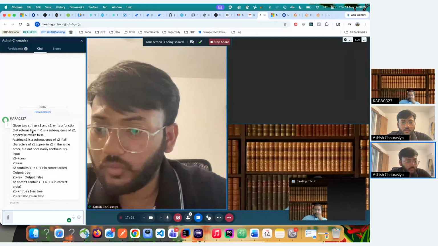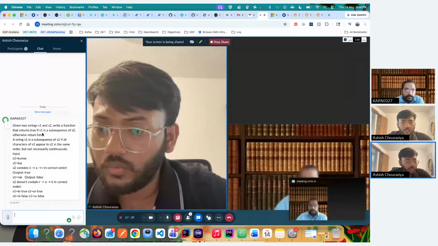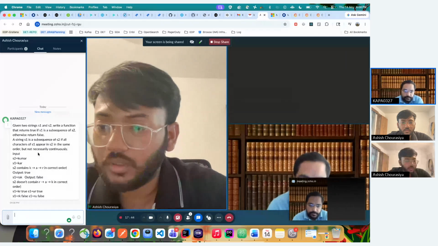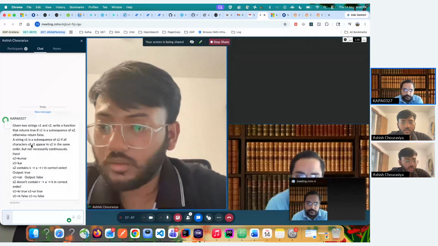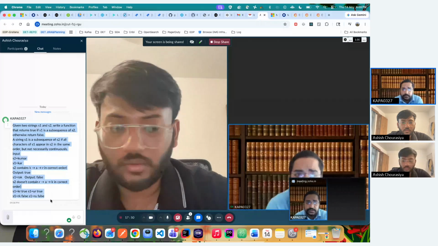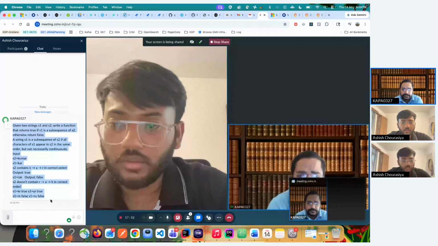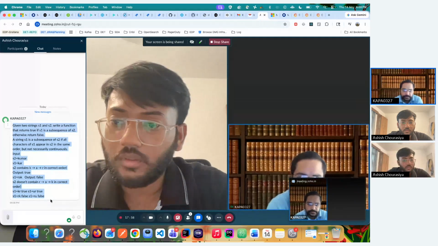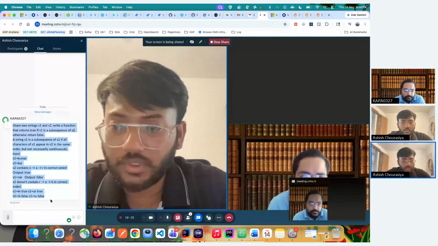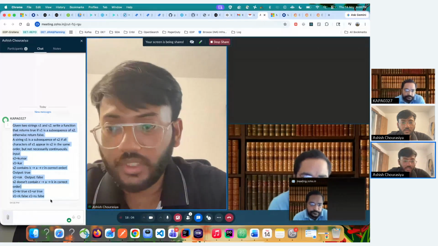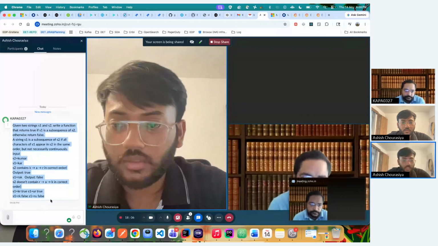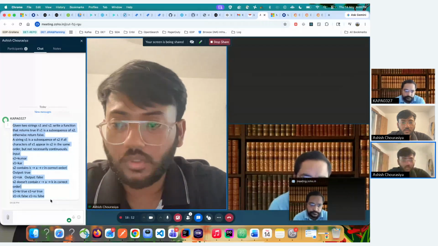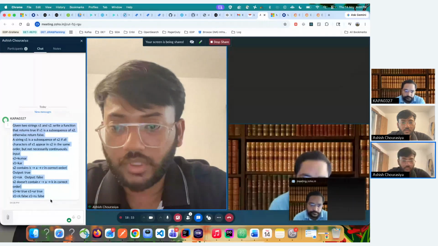We have two strings. Return true if string one is a subsequence of string two, otherwise return false. You can assume all strings are in lowercase, so it's case insensitive. There is no difference between small and capital letters. So we need to write a function that returns a boolean, true or false. If s1 is a subsequence of s2, then we need to return true. This is the question.